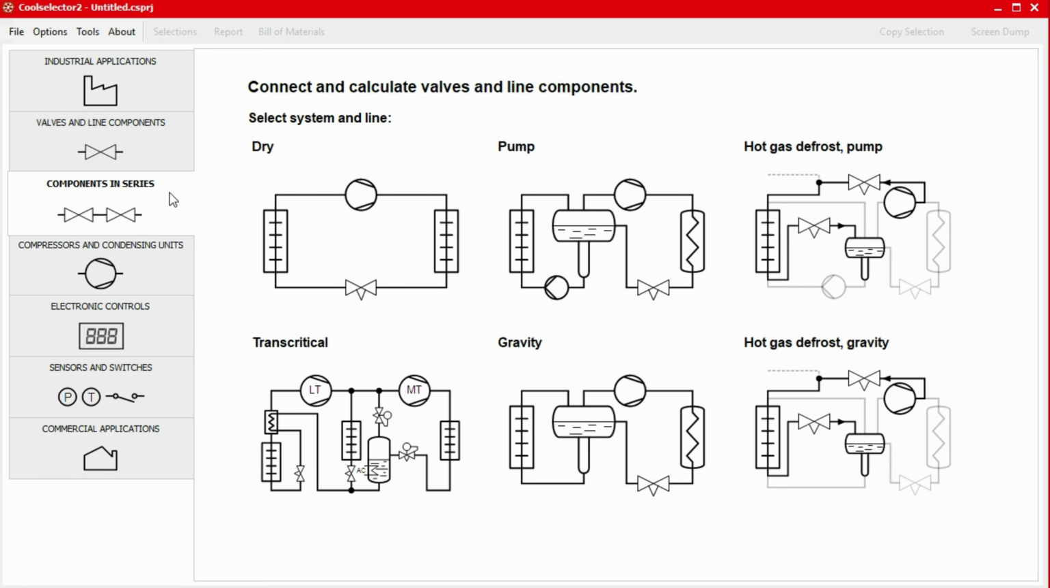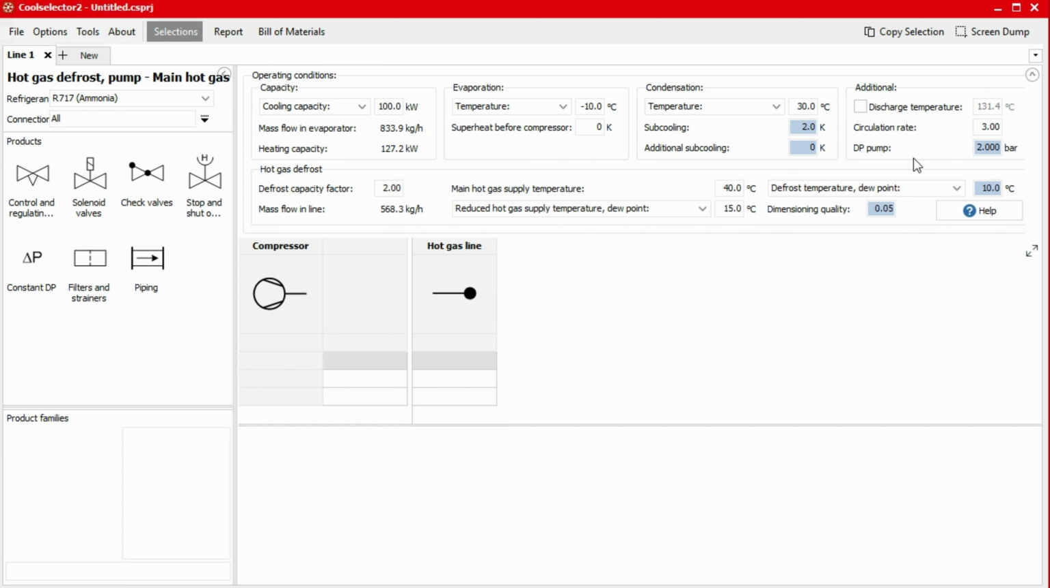The screen will then refresh for a number of system schematics. For this example, we'll go to the hot gas defrost pump system. We can then select which section of the system we're calculating. First, we'll choose the main hot defrost line. This is the common line shared by the evaporators from the compressor discharge line.